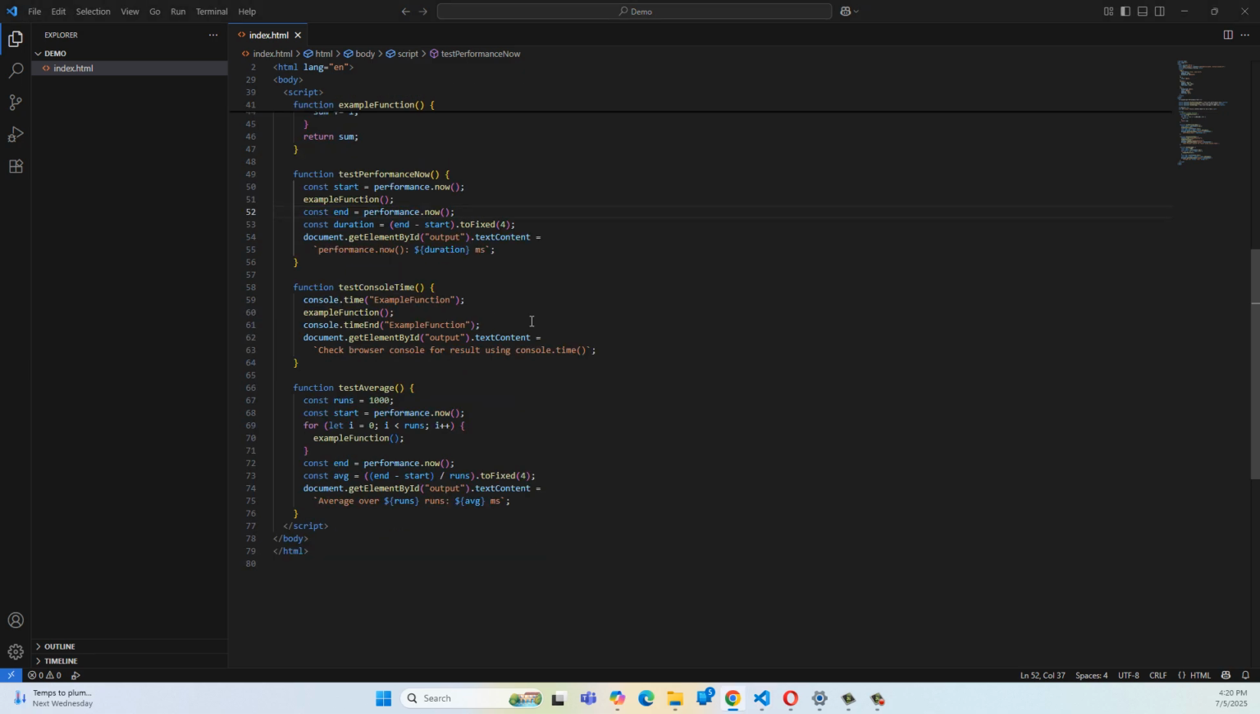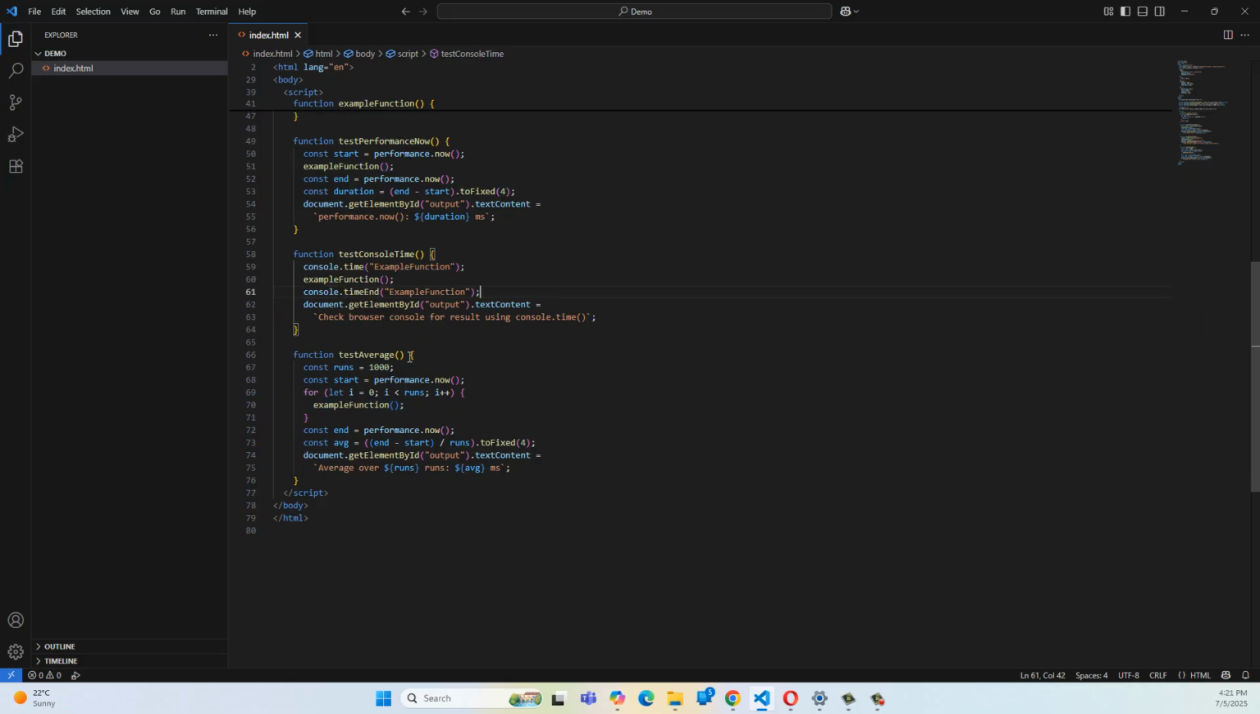Another approach is also very simple and similar to the previous one. We should use the console.time function before calling the function we need to test, and then the console.timeEnd function. And the last one is calling the function 1000 times to measure the average result. This approach smooths out random fluctuations and gives more accurate results.